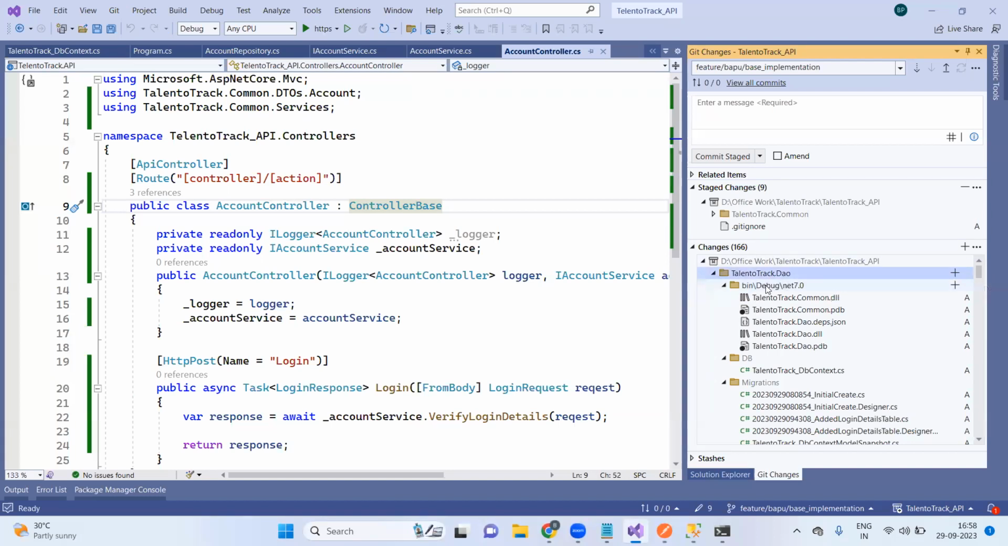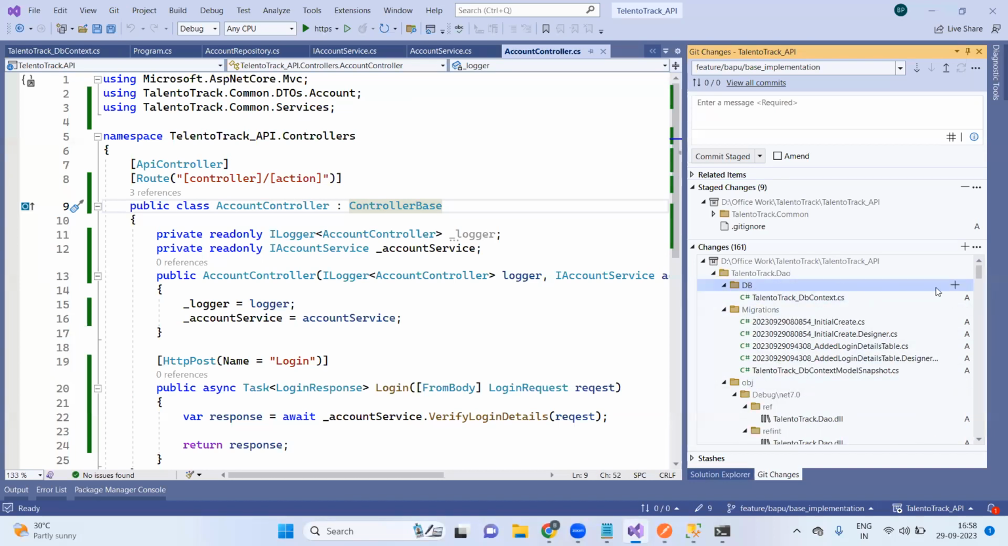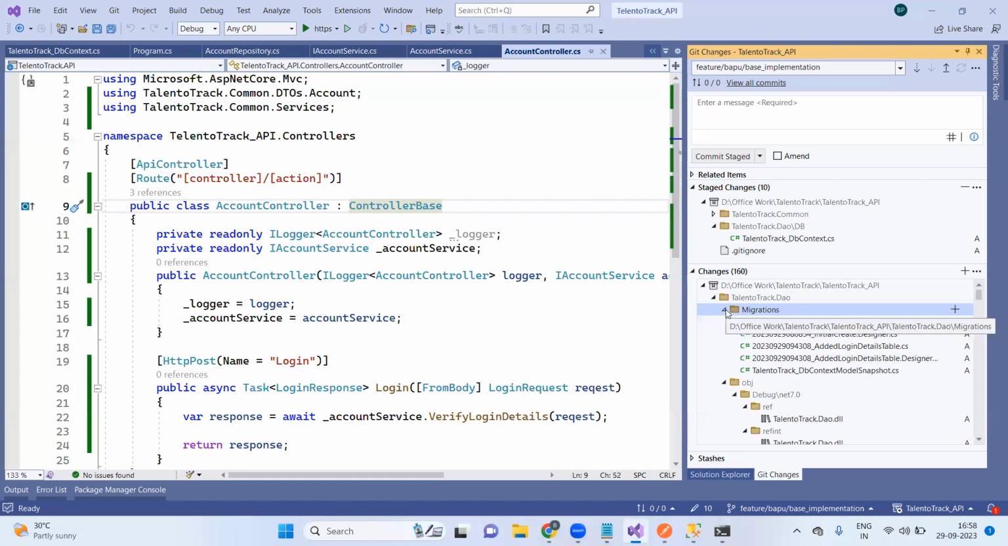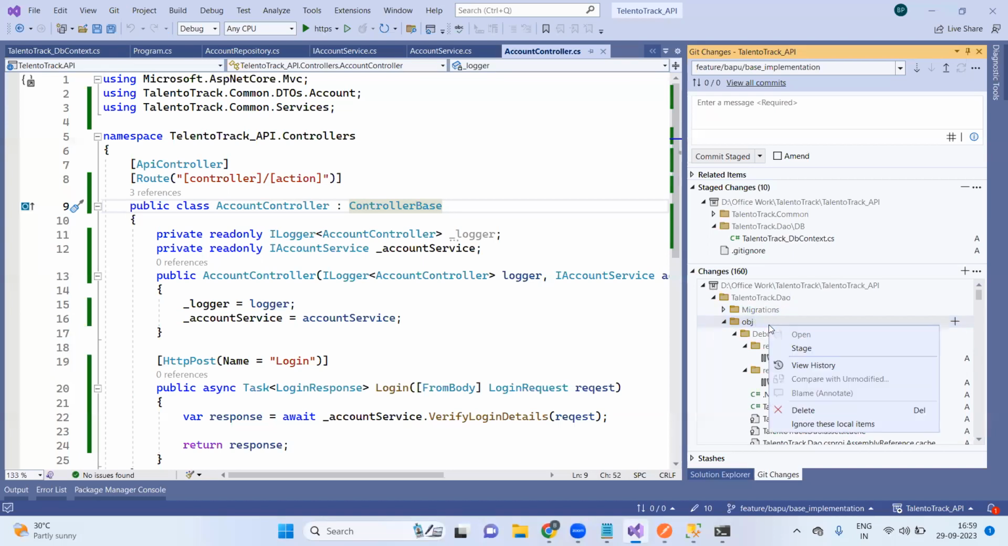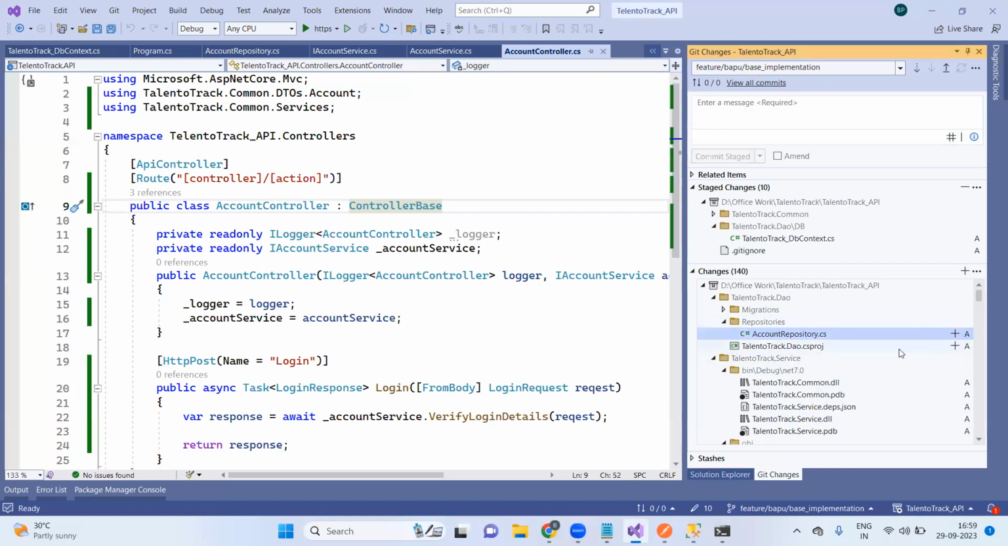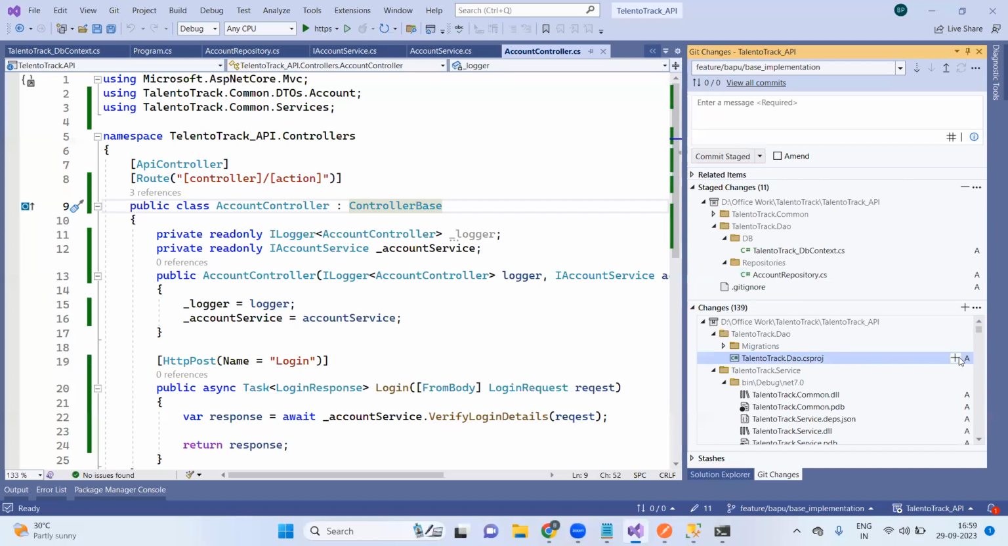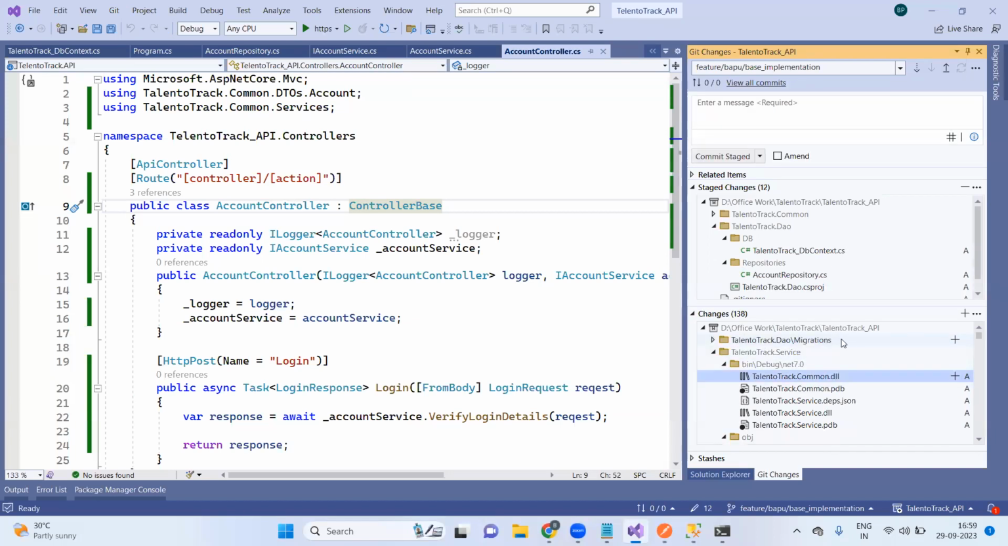Now in the DAO project, this bin folder I don't want, so I will go to the ignore list. Then db I want, click on the plus button. Migrations I am not going to check in. You can create your own migrations and then create the database, so that way you will have your own schema. So this obj, ignore. This account repository, yes, I want that. csproj, yes. So this is all about the DAO project.